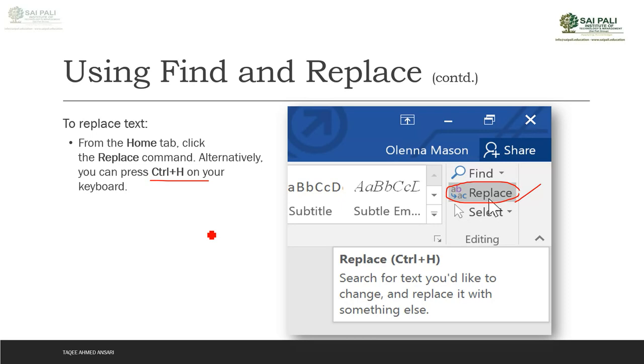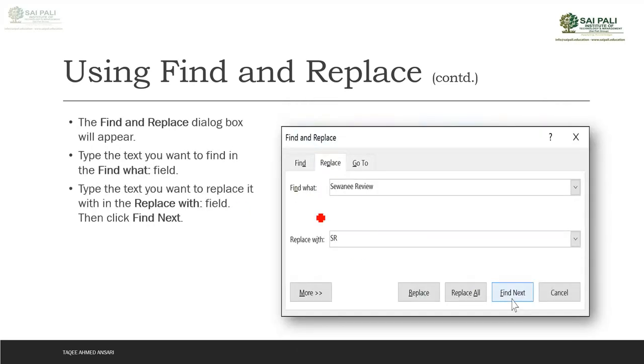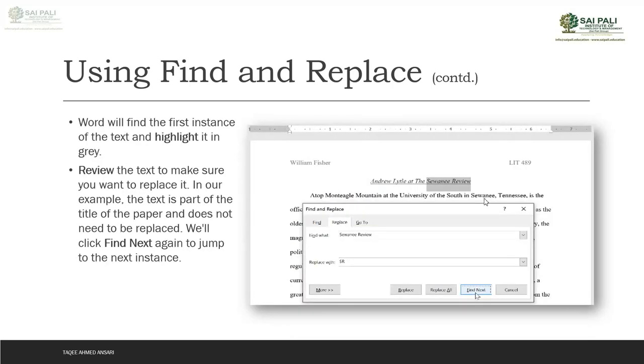Now when you click on the Replace command, it will open this dialog box. The Find and Replace dialog box will appear. Here type the text you want to find in the Find what field, and type the text you want to replace it with in the Replace with field, and then click Find Next. That means here you have to type the text you want to find, and here you have to type the text which you want to replace with, and after typing this you just click on Find Next. When you click on Find Next, it will highlight the text which you searched.